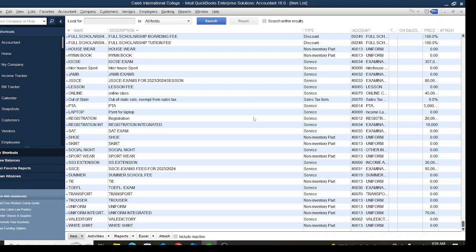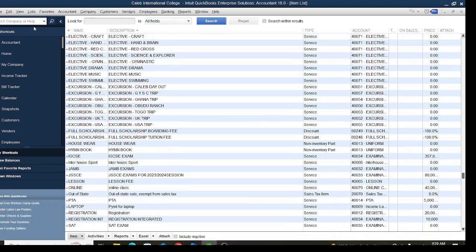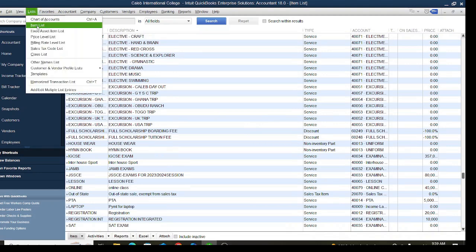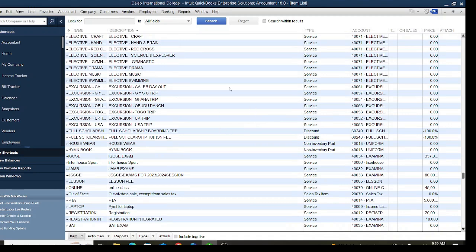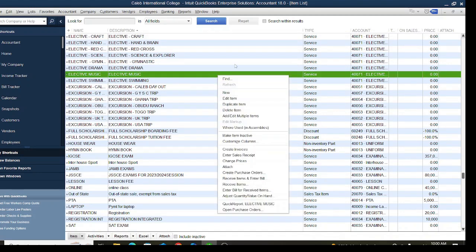By doing that, don't forget that I said you are going to click List. You will click Items. You right-click on an empty space or anywhere on the screen and then you click New.